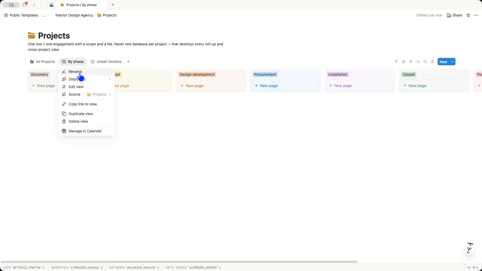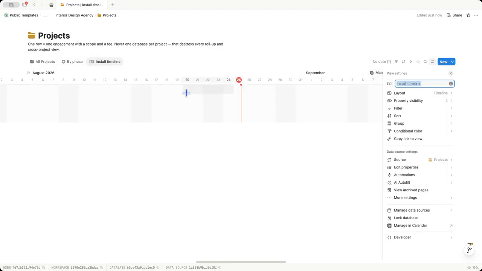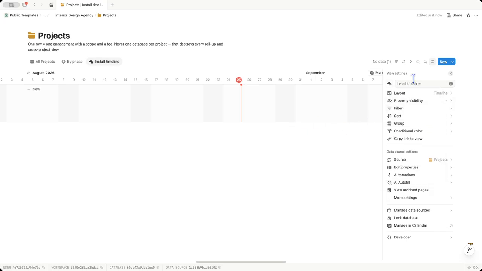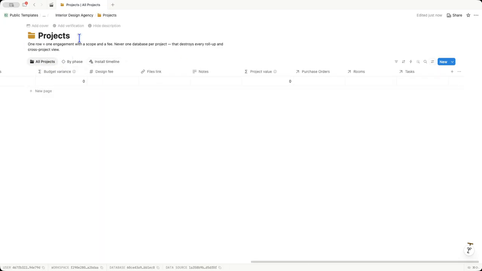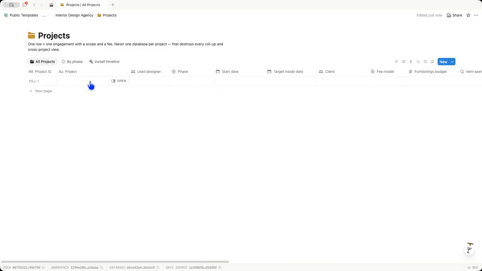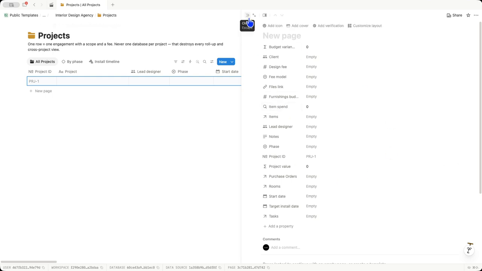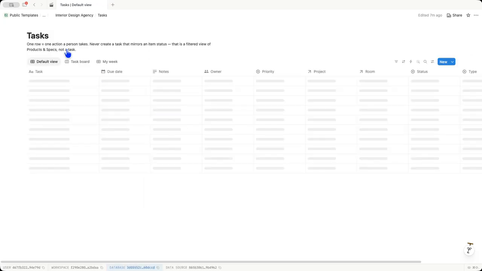Yeah, this is fine. And then we're gonna choose by status, which is this one. And then the timeline is this icon. And in the timeline, let's make sure we have target install date as the end date, and the start date is the start date basically. So yeah, we have these reviews. Every one row is gonna be the engagement with the scope and fees. By the way, for now we still are not touching any templates or any custom layouts design. So this is purely just me cleaning up the databases.